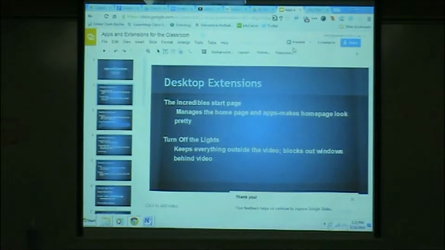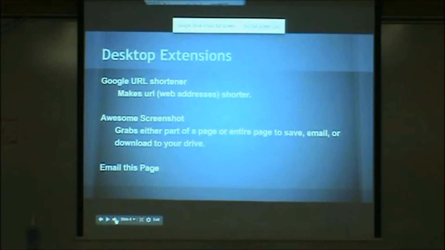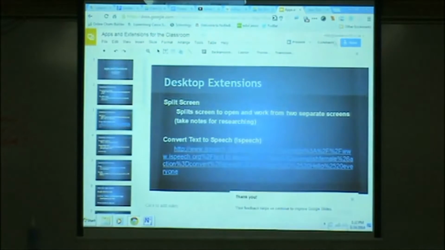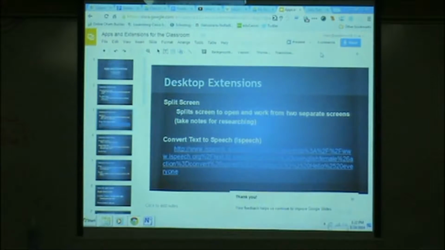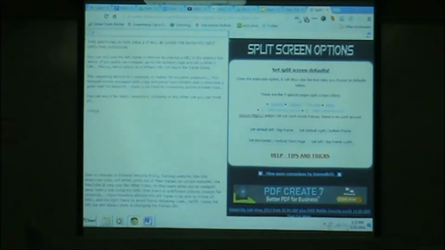I should probably go to the other view of this. So here we go. Okay. Another one that I use often is called split screen. I'm just going to go back to that. Basically it's just a way to work on two screens at the same time. I don't use it often. I played with it a little bit, but there are different split screen ones that you can use. Basically this side will be one web page and this side will be another web page.